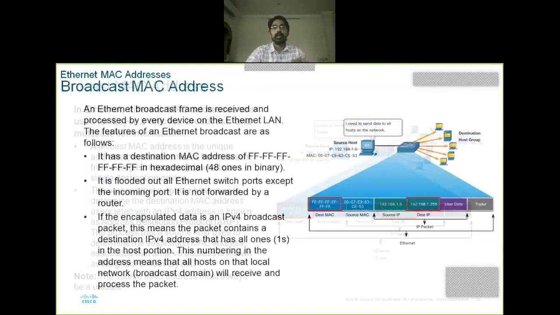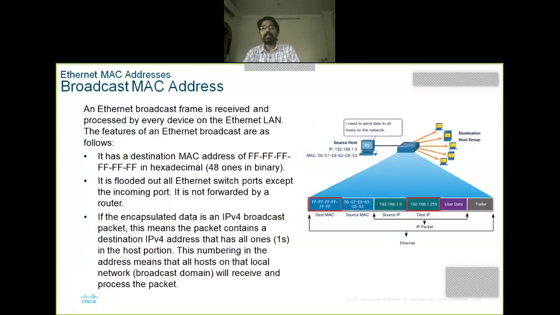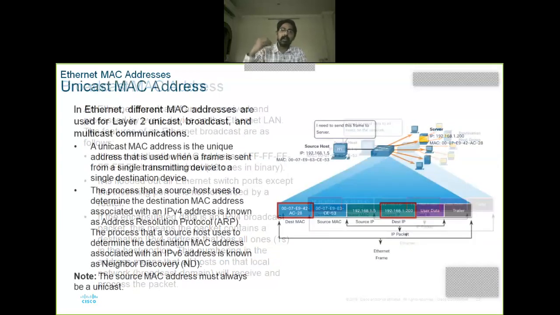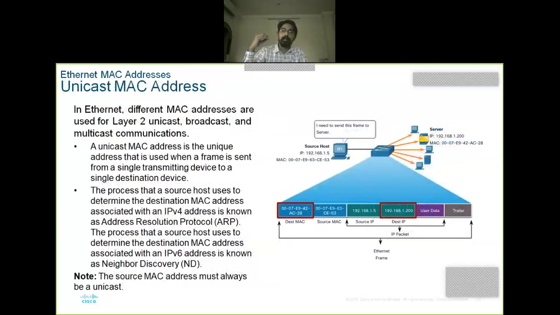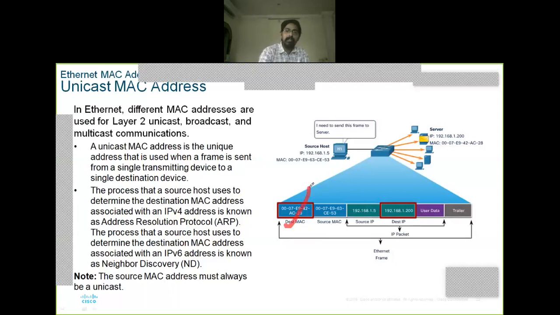Next, broadcast. What is broadcast? Broadcast means one to all. That means if I want to broadcast some data to all the systems in the network, I can broadcast the data. So in the previous example, if I want to send data or perform a request with the server, I'll put the MAC address of the server, right? I'll put the MAC address of the server only.